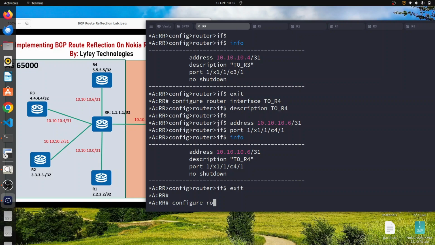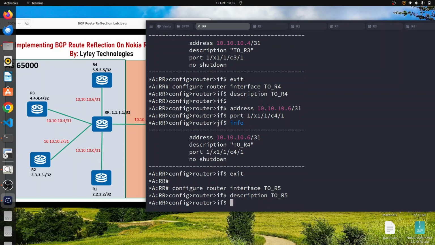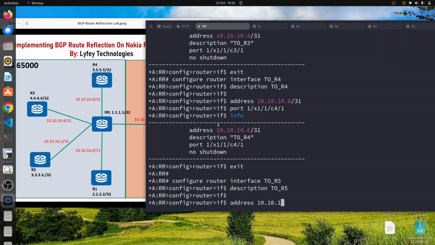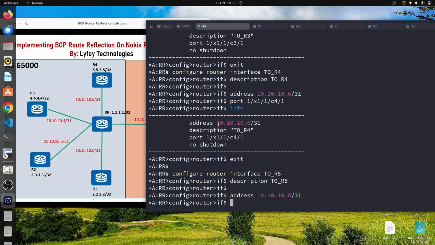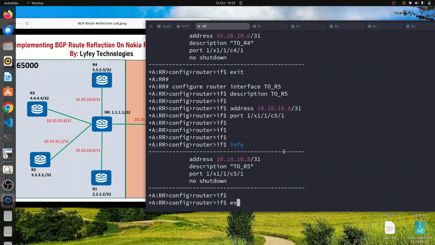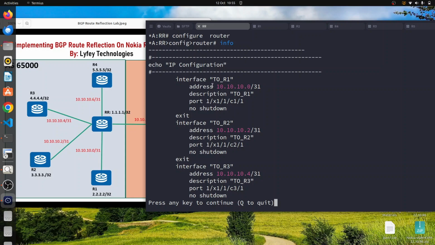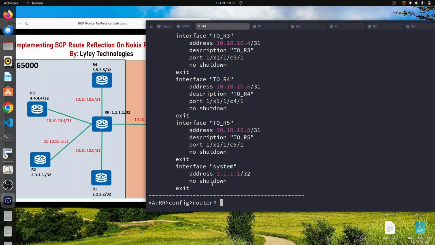Finally we can now do the configurations for R5, 10.10.10.8. So configure router interface to R5, description, we give it just to R5, and then the address, it's 10.10.10.8, mask is 31, and finally we bind the port, C5. Info. We can exit, and we can configure router info. We see the interface configuration. We have interfaces to R1, R2, R3, R4, R5, and then system. Show router interface.